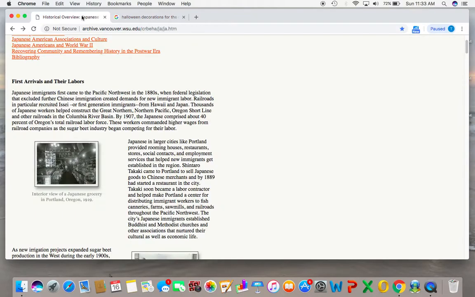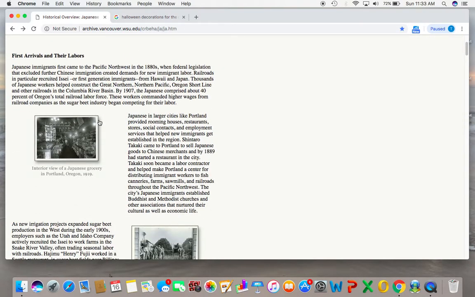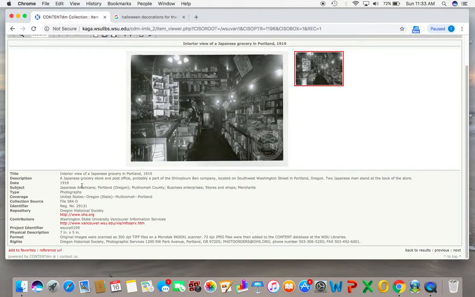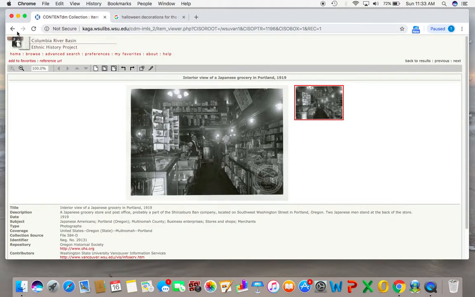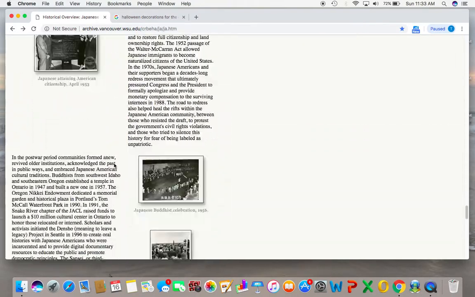So I have an example right over here. And this is a pretty credible source. It has some primary sources, as you can see right here on the pictures. I can click on them. It gives me so much information on them, where they got them from, what year they took this picture. I can also scroll all the way down and look at the citations.